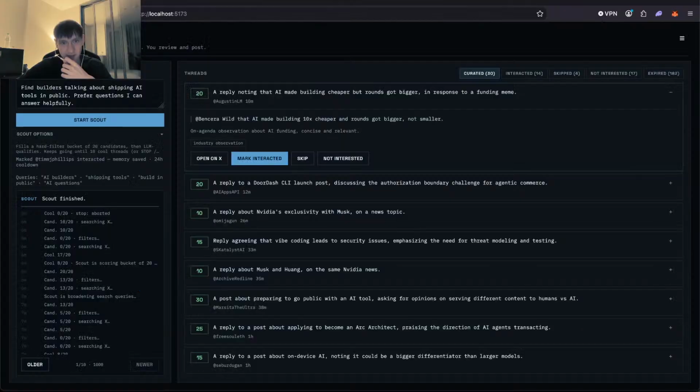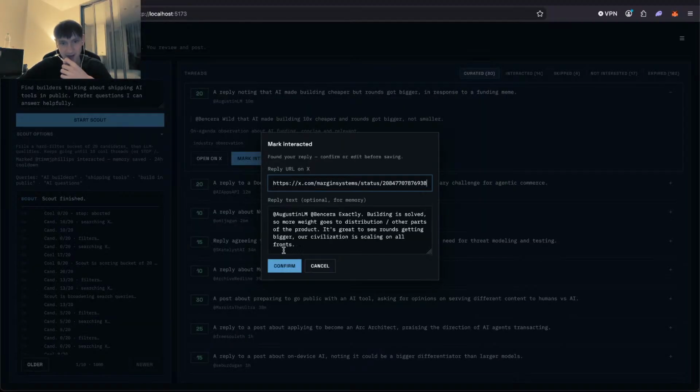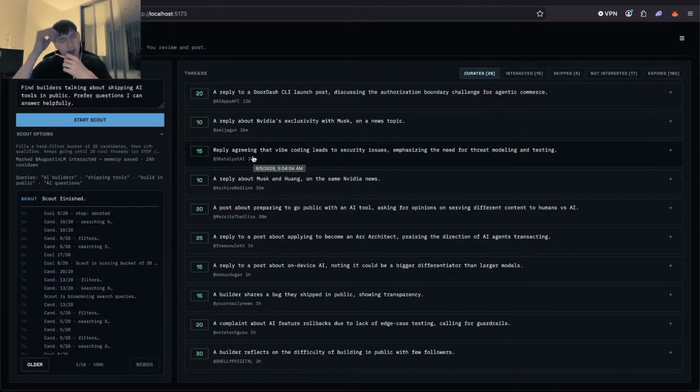We don't need to copy paste anything. We just go back here, click mark as interacted, and it's going to do it. One thing I wanted to add is to automatically figure out that it's interactive. Maybe run a poll or something, but it's still a little bit early for this.